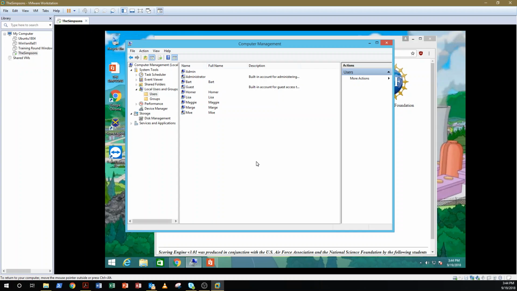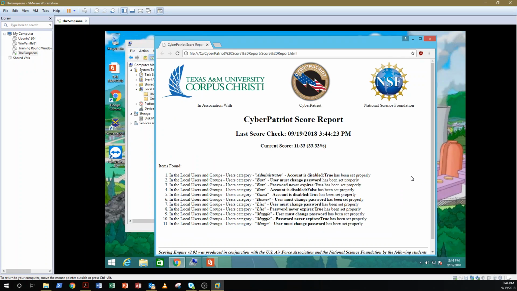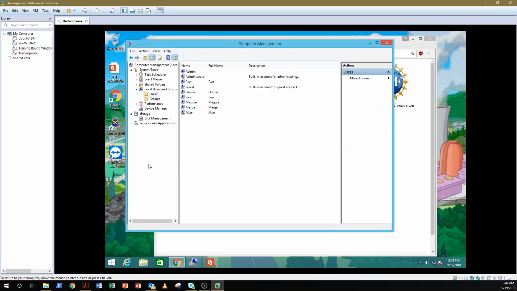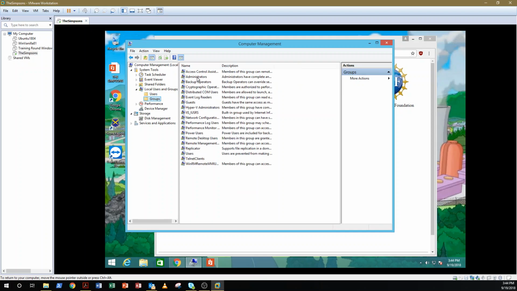If you were keeping a checklist, the first thing you should check is your list of authorized users. As you can see, we've already fixed 12 vulnerabilities. The next thing we need to look at is our list of admins. There are only certain admins we are allowed to have, and for that we're going to go over to groups and look at our list of administrators.